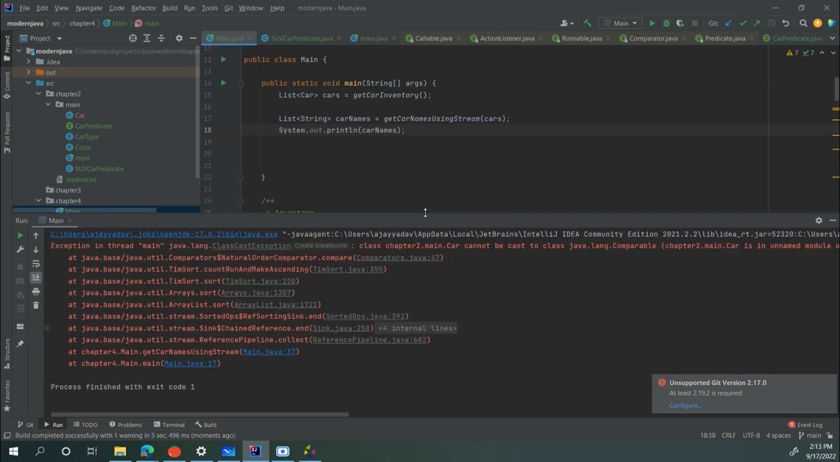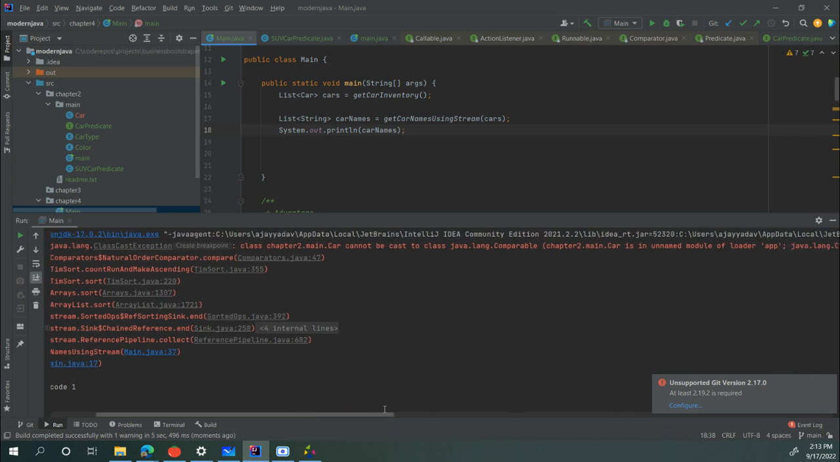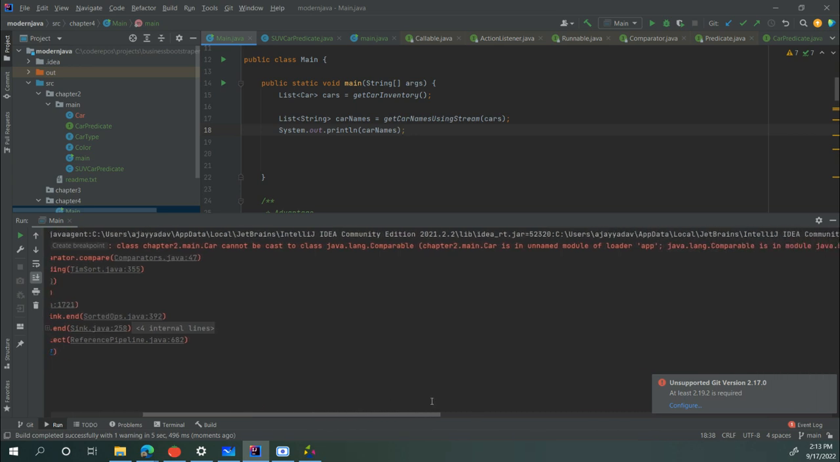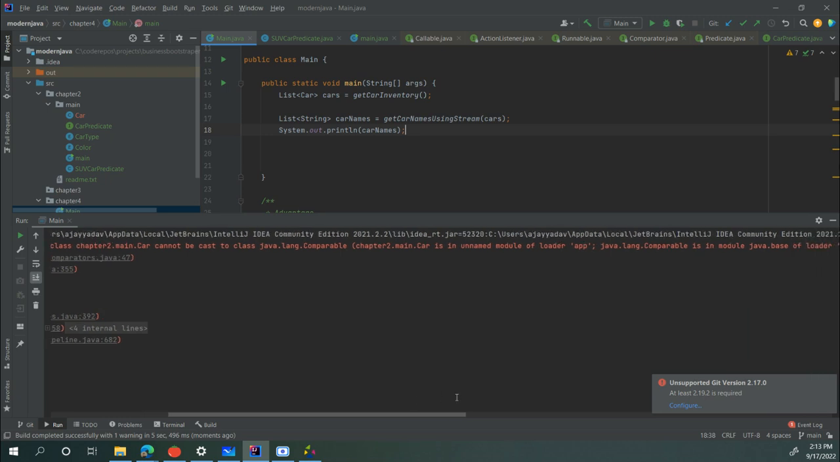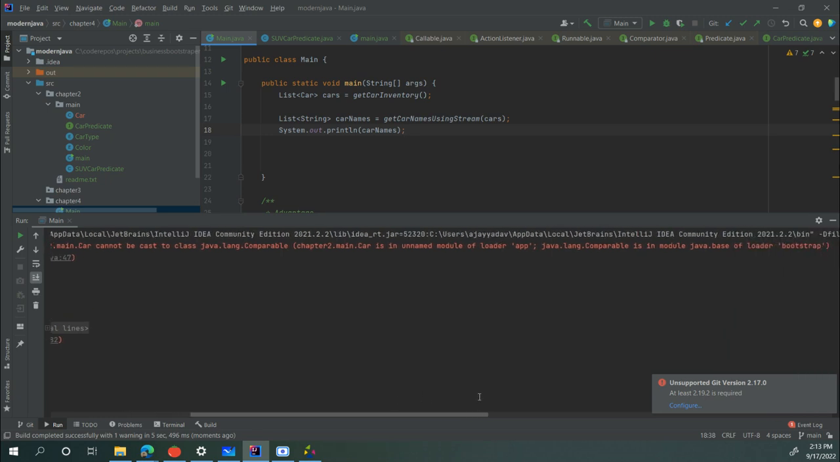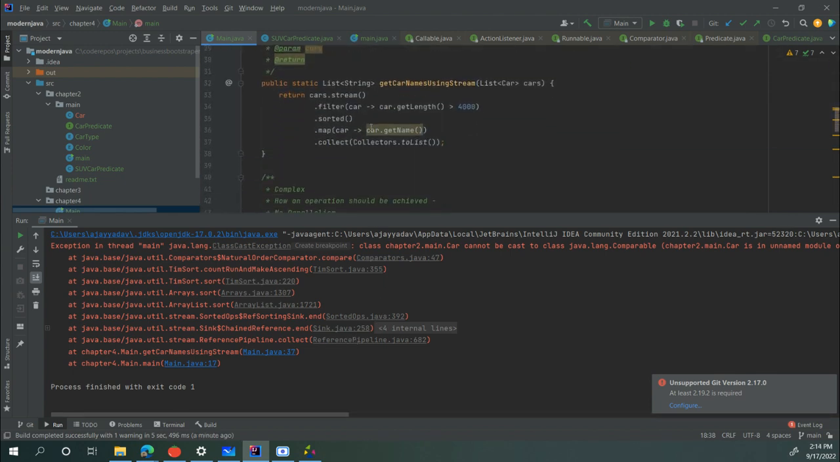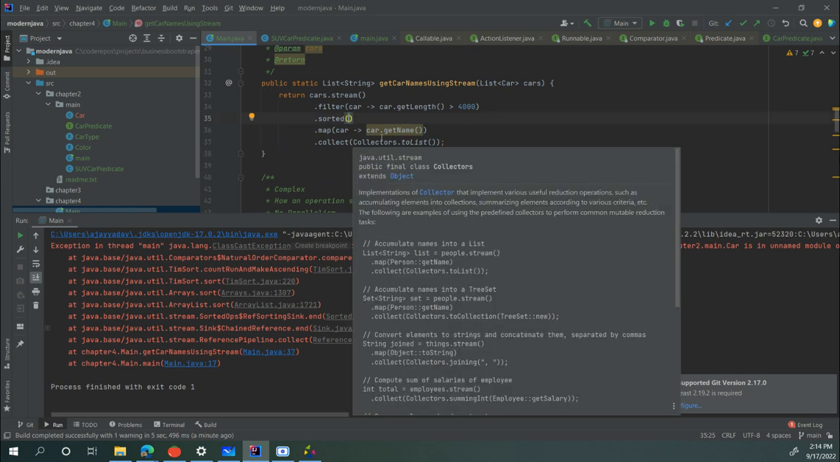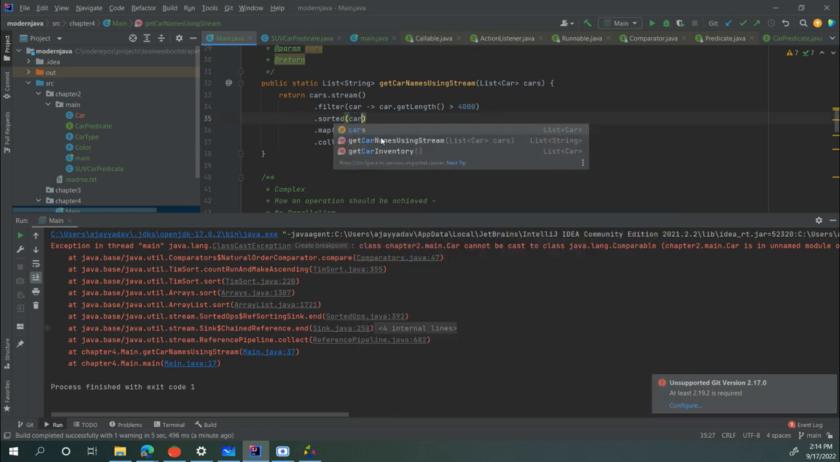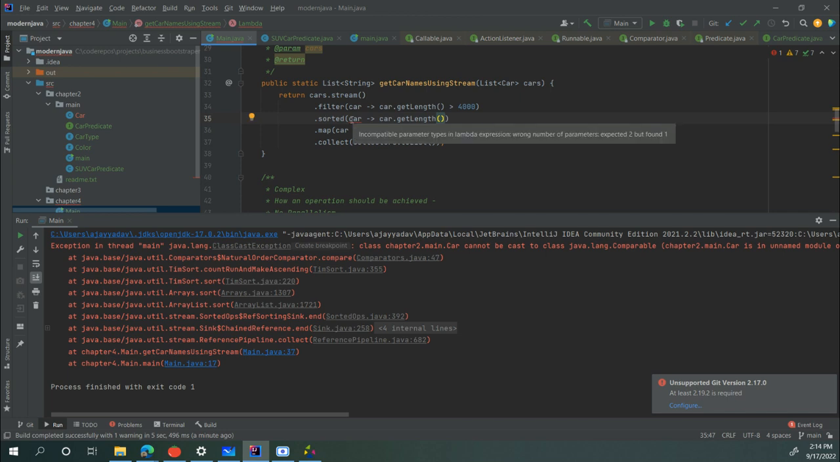Oh, some compilation error. Let's find out what went wrong. In chapter 2, Car cannot be cast into Comparable. Car is a... So here the sort cannot work with Comparable because in the sorted we didn't specify how it needs to be sorted. Car.getLength. I hope that will work, and that is not working.